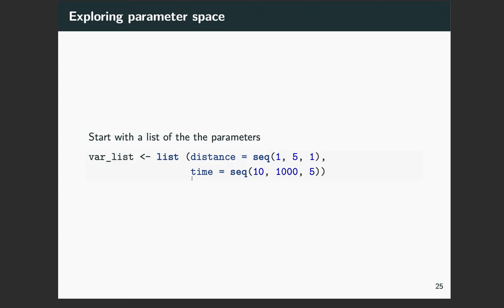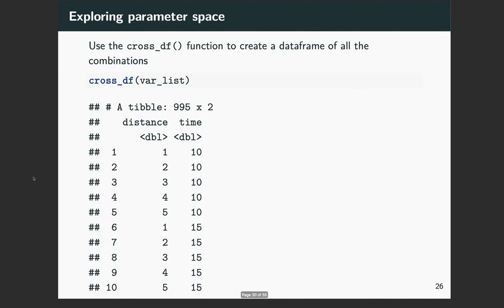And the second variable in our list is going to be a time variable that is a sequence from 10 to 1000 incremented by 5. And then we're going to take the cross_df function to create a data frame of all the possible combinations of distance and time that are in our variable list.